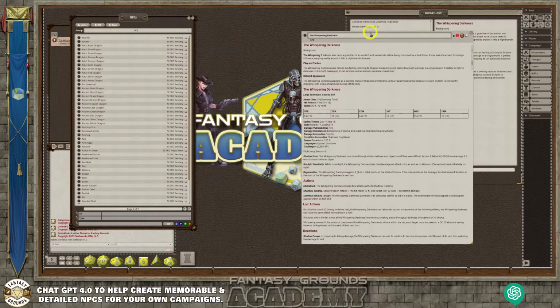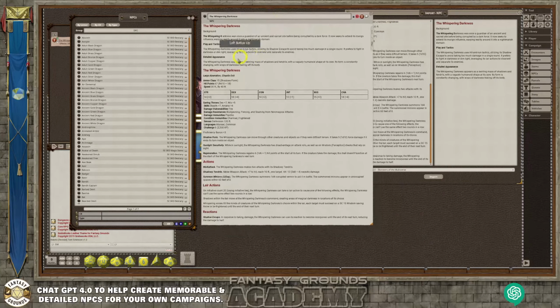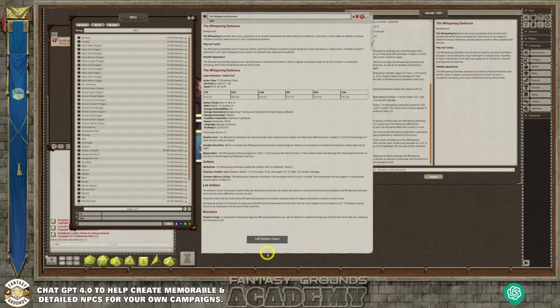When you use the import tool in Fantasy Grounds, this is where you get this summary. So unless you know how to go in and manually edit the XML file for the NPCs, there's no way to get this without doing that. Or you use the import tool, and that's what it's going to give you. So this is just a test to see how it goes.